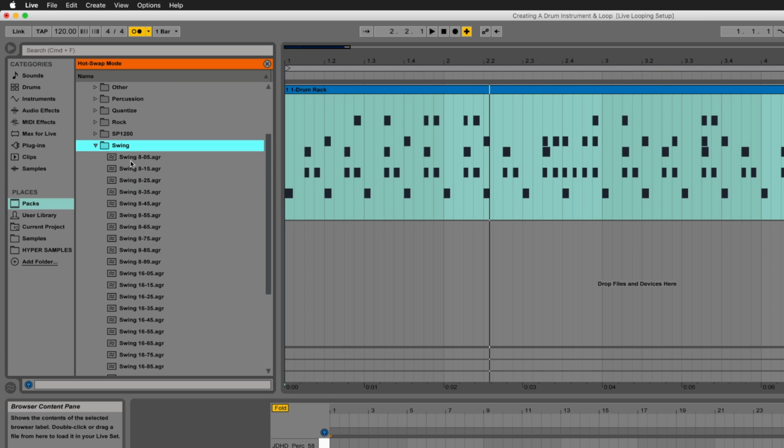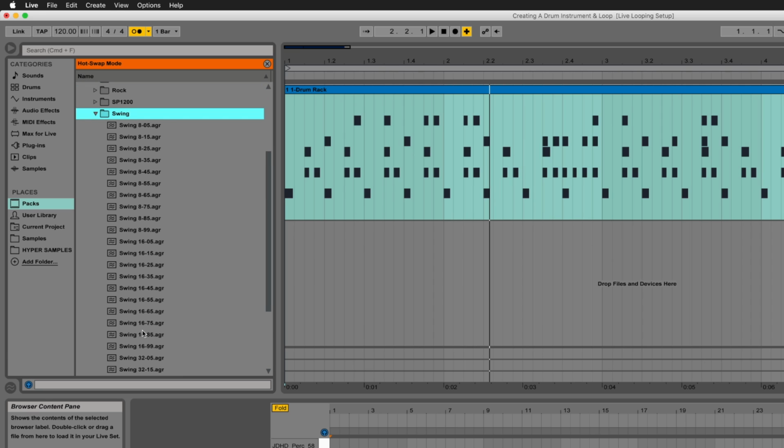swing 8, so that's going to basically snap to an eighth of a beat, and then you've got the 16ths, then you've got 32, and that's pretty much it. You probably don't need any more than that. And then what the values correlate to after that is basically the strength of that swing. So the higher the value, so 99, say this one, swing 8 to 99, that's a really swung groove, so that's basically knocking it out quite a lot.